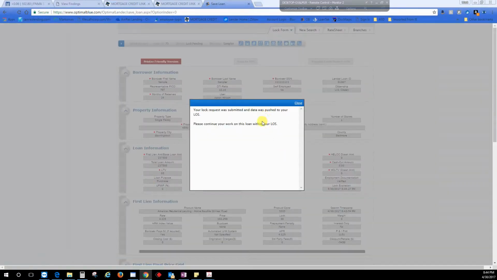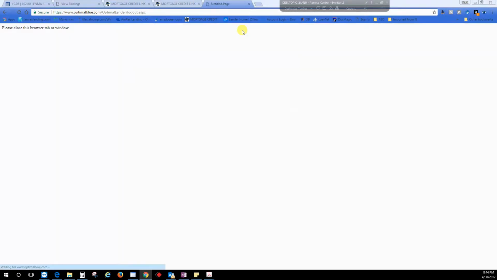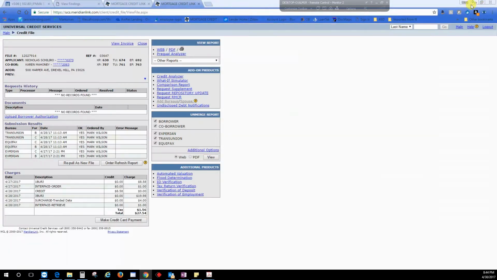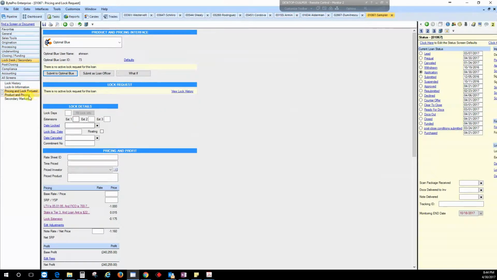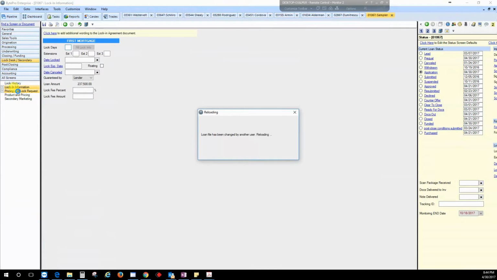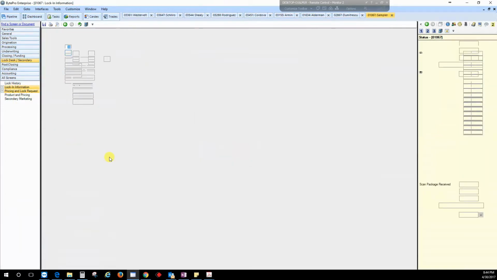Lock request has been submitted and pushed to your LOS. You can continue to work on your loan within your LOS. You're going to go ahead and close this page, and I'm going to refresh my screen here. Go back to my pricing and lock request.